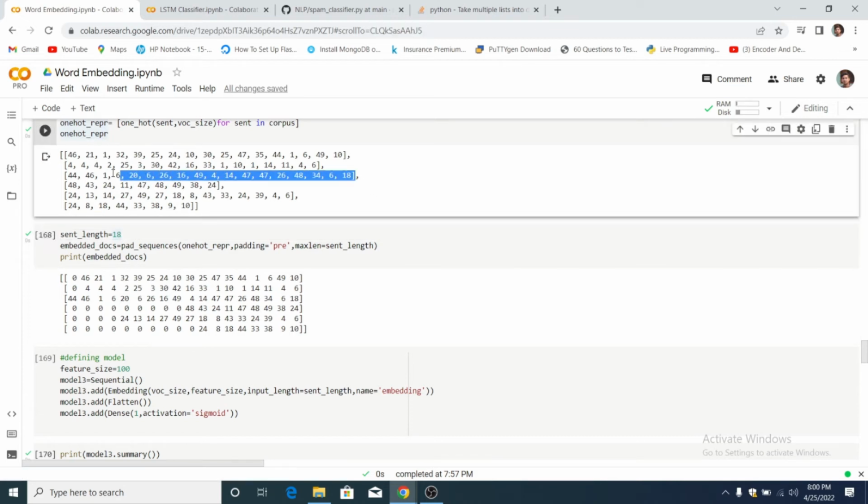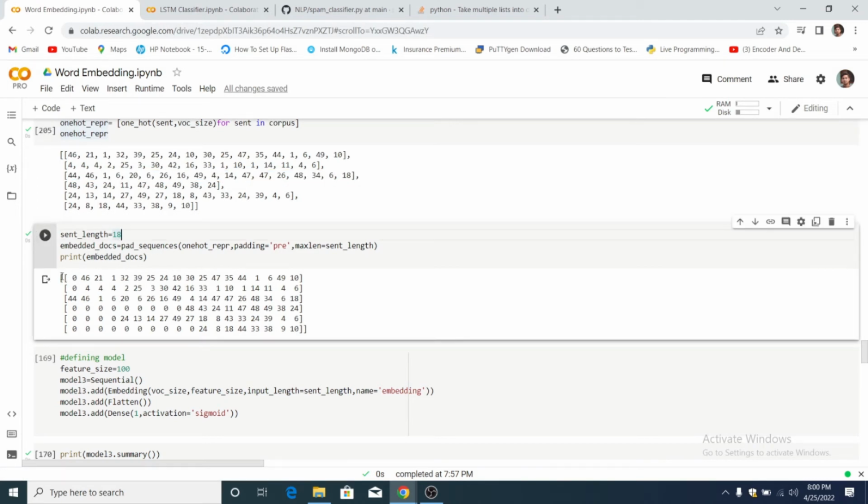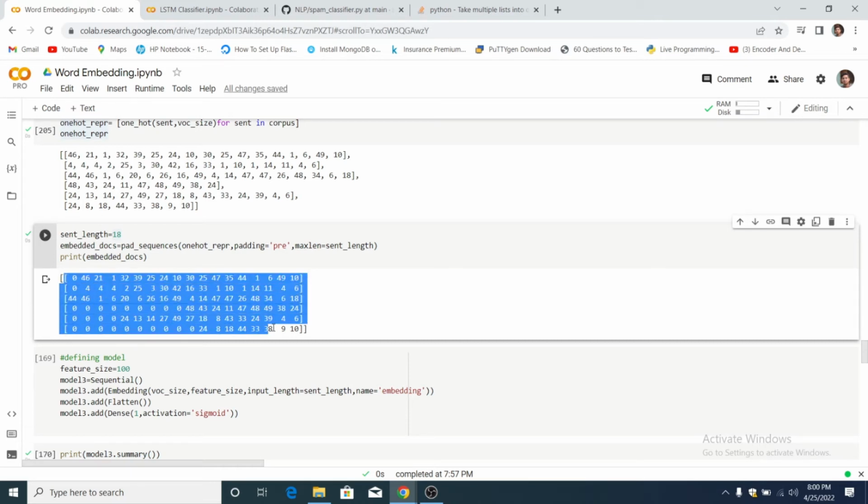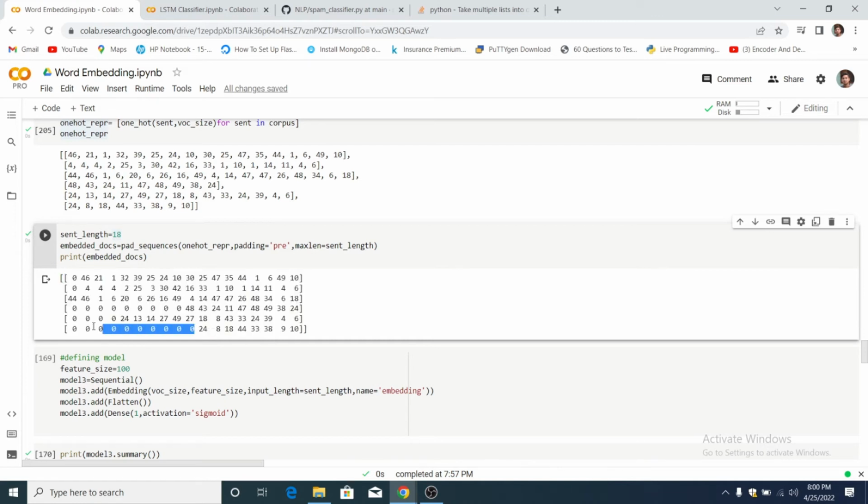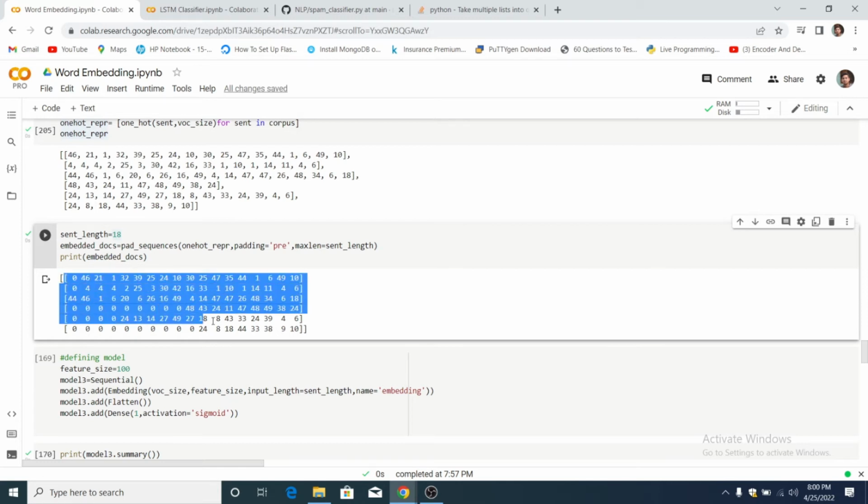The maximum length is this sentence, which has 18 words. So I want every sentence to have 18 numbers. You can see whoever has fewer than 18 words has been padded with 0. So the length of every sentence is the same now.